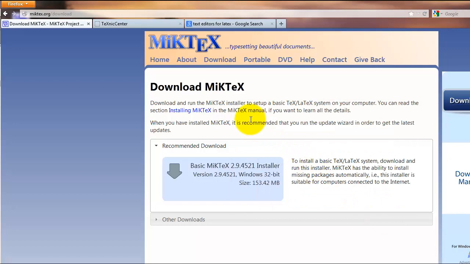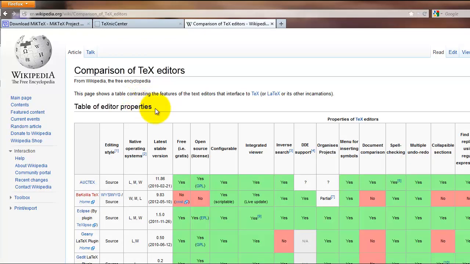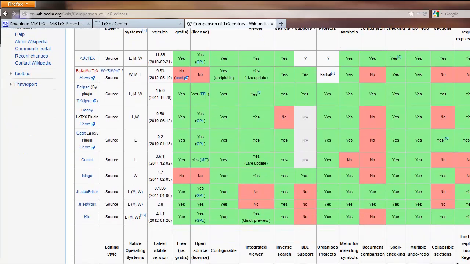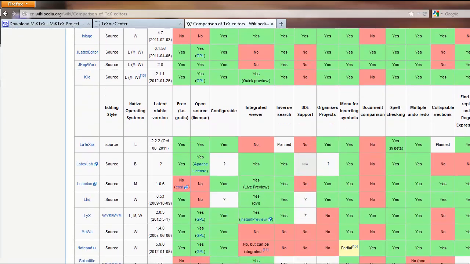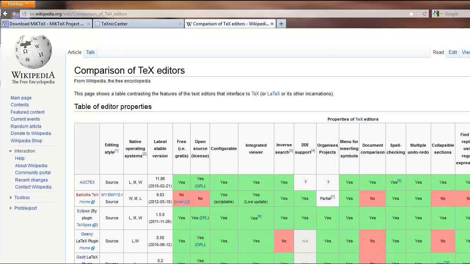Once MikTeX's been downloaded, the next step is to get a text editor to use with LaTeX. There are many different options of text editors. In fact, if you Google text editors for LaTeX, the first hit that comes up is a comparison chart on Wikipedia. And as you can see, this chart is very large, which shows you that there are many different options for text editors to use with LaTeX.